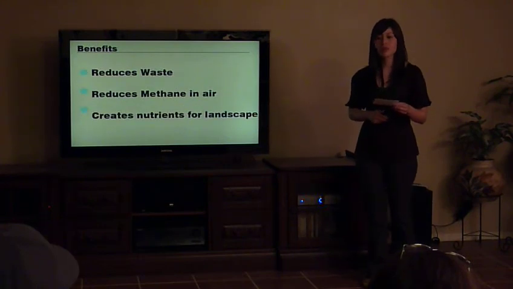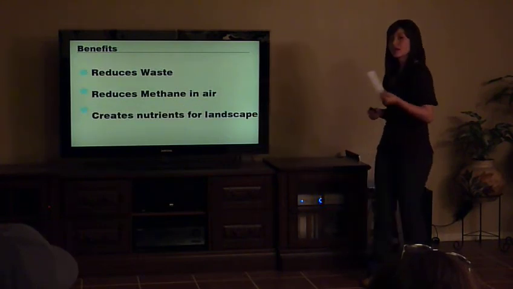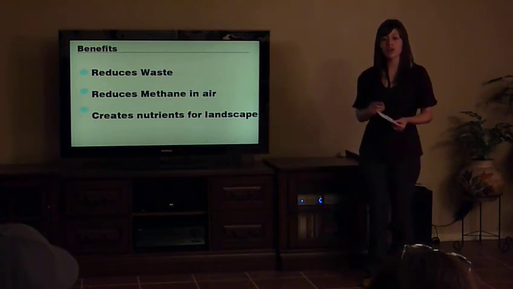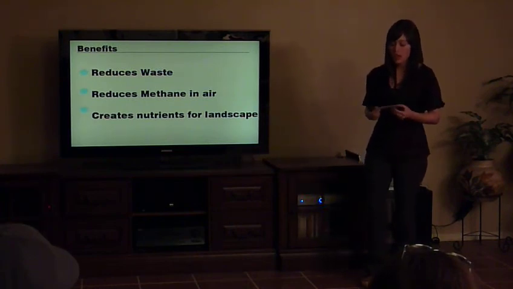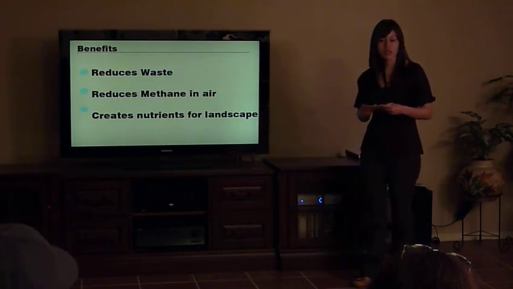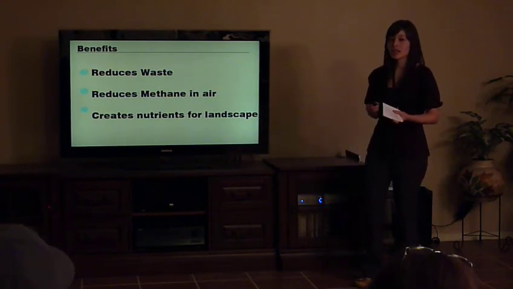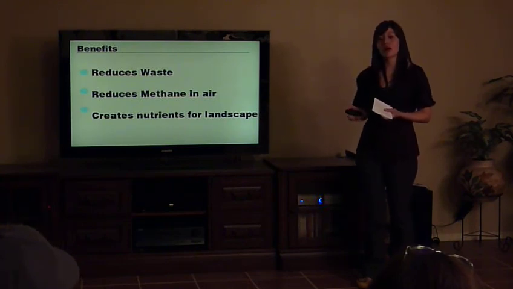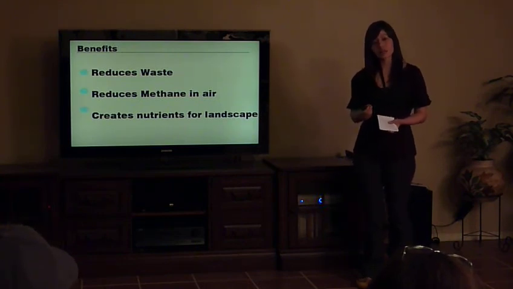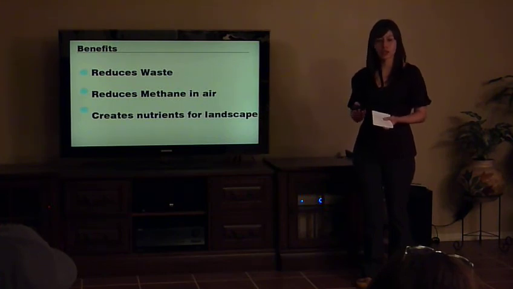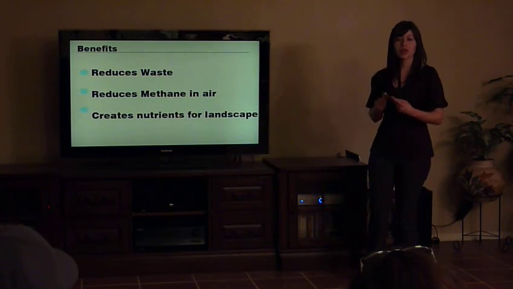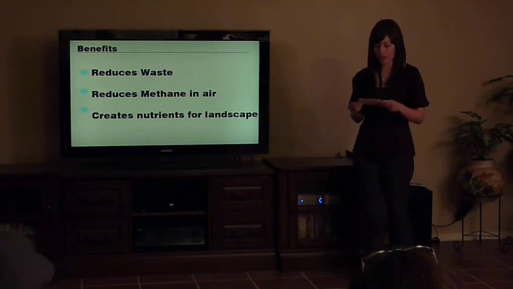So I know that it takes a lot of time and work to creating a compost, but just keep in mind all the great benefits that it offers. It reduces the amount of waste that's put into landfills. And something stated in a New York Times article is that it also reduces the amount of methane that's released into the atmosphere. And now methane is a contributor to hotter temperatures. And lastly, you'll create a rich soil that you can use around your landscape.